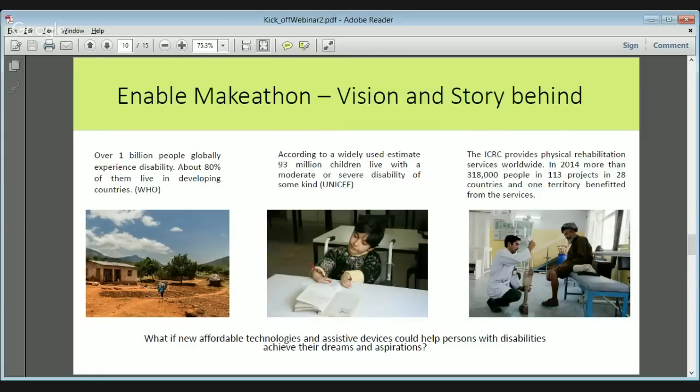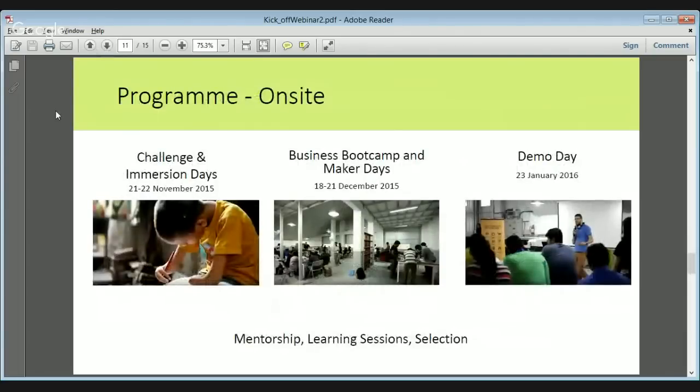Thank you very much, Tarun, for sharing this vision. You've already started talking about the challenge and the immersion days that happened just this weekend. I think there were 2 very exciting days for everyone that has been there. So I'd like to ask Pavan, who has just joined the call, could you please also introduce yourself and maybe share a few highlights about the challenge and the immersion days?